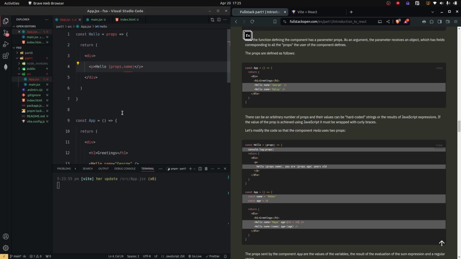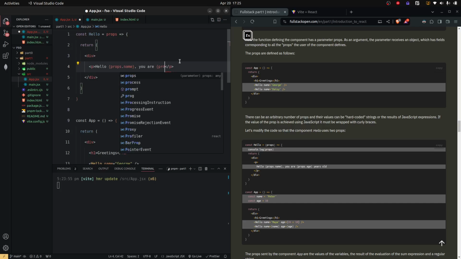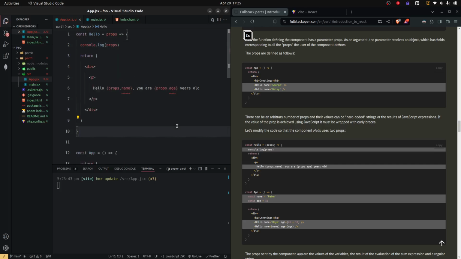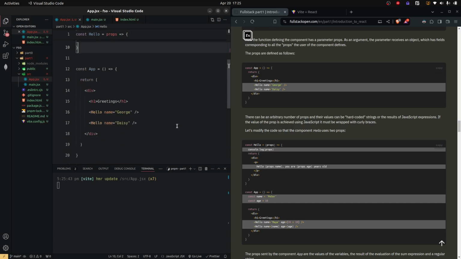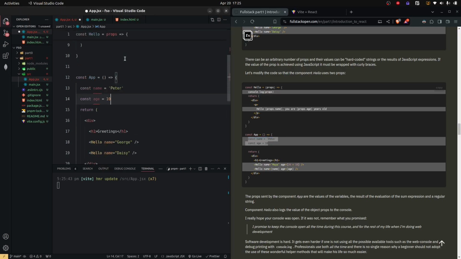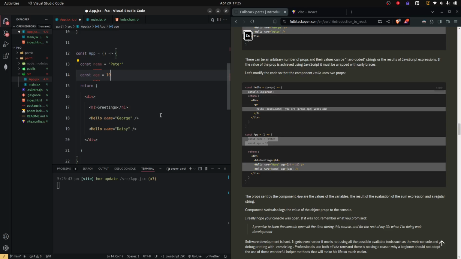Okay, so here we have hello props.name. You are props.age years old. console.log props. And then here we have age. We have some hard coded age and name.